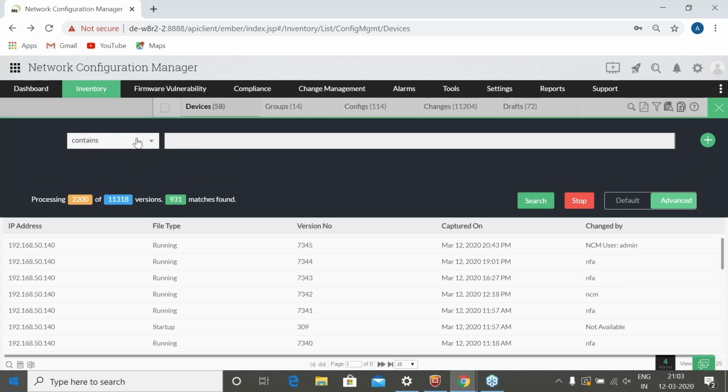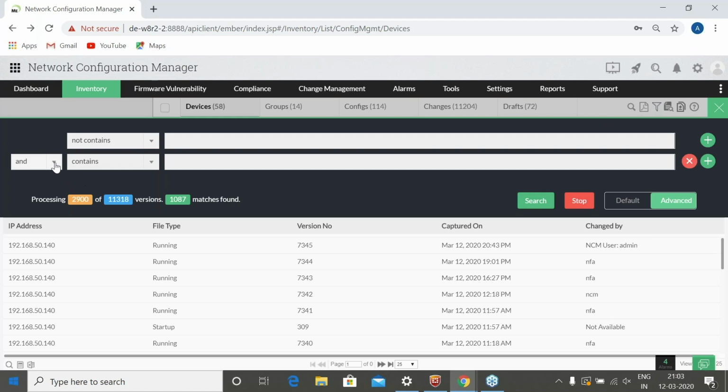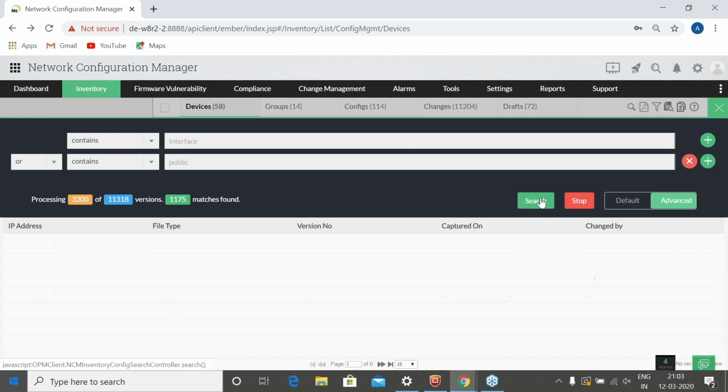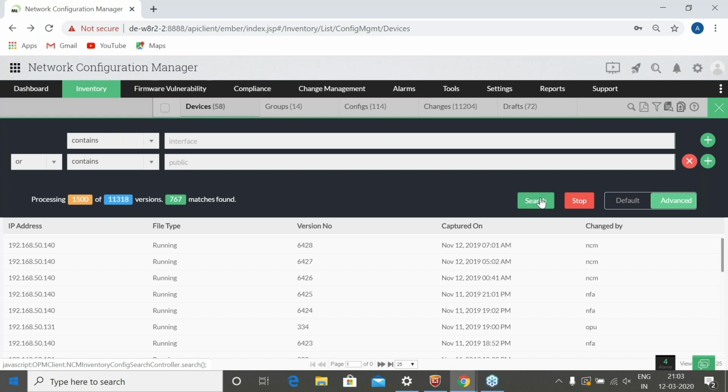There's also advanced configuration search, where you can give additional criteria such as contains or not contains a particular string, or the line starts with or the line ends with. And there are also AND/OR conditions which you can give. I'll show you an example: search for two keywords. While searching, if you wish to stop while Configuration Manager is performing the search, all you have to do is click on the stop option.